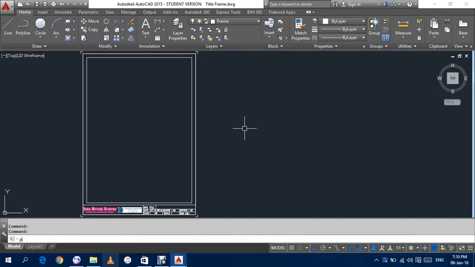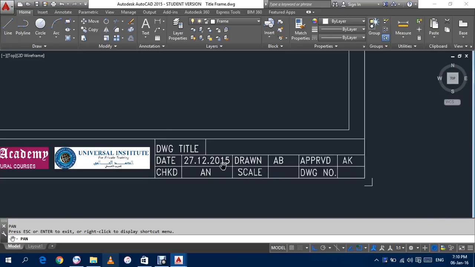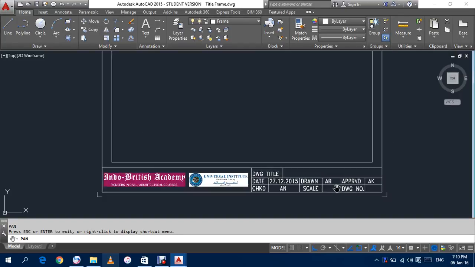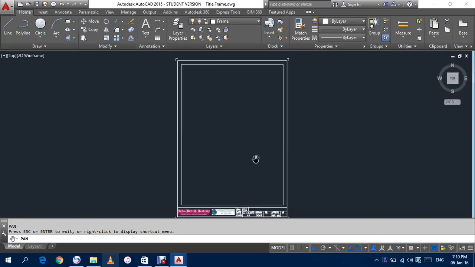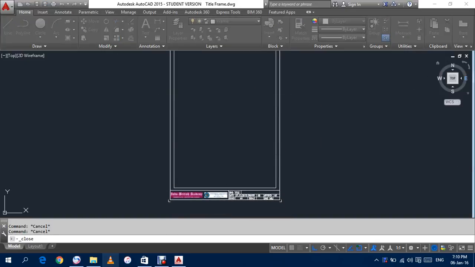This frame is for printing works. You remember when you've done AutoCAD, we have the drawing title, we have to write here what is the drawing title, date, check, drawn, scale, approved, drawing number. I will explain in detail. So once you have this file, we will see the next step, what will be there.